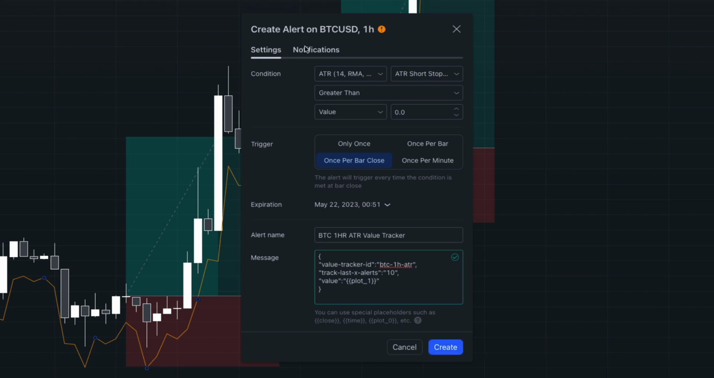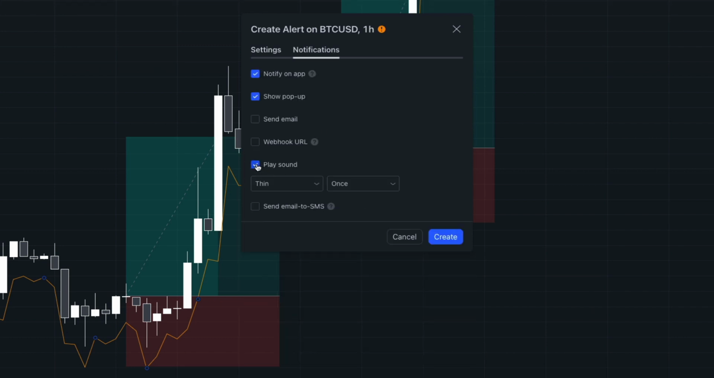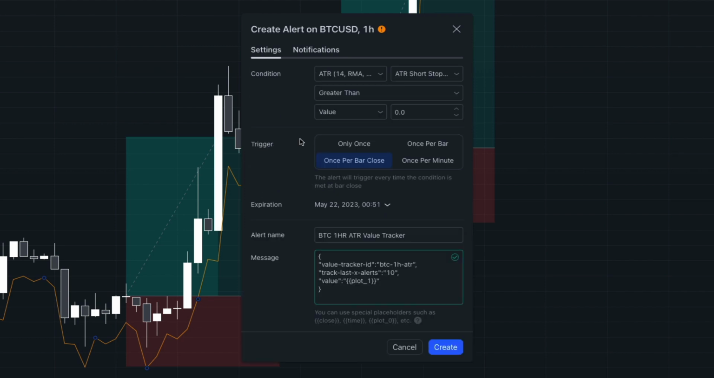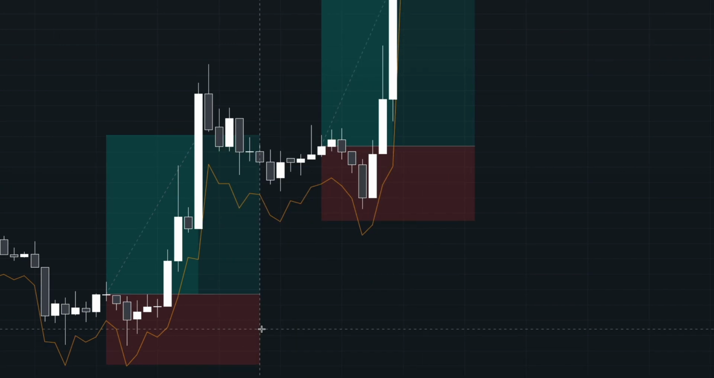Oh, and the last thing, you probably don't want to actually be alerted every time this goes off. So you want to turn the sound off. Make sure that your webhook URL is in here, which you can get from your bot. I'm not going to put that in here now, but that's where you're going to put your webhook URL. And you probably want to just uncheck all of those boxes. That way you're not going to get a notification for the value tracker, because all you really care about is when the buy alert comes in. You don't care about all these values that you're tracking behind the scenes. So I'm going to go ahead and hit create. And now your value tracker is created.